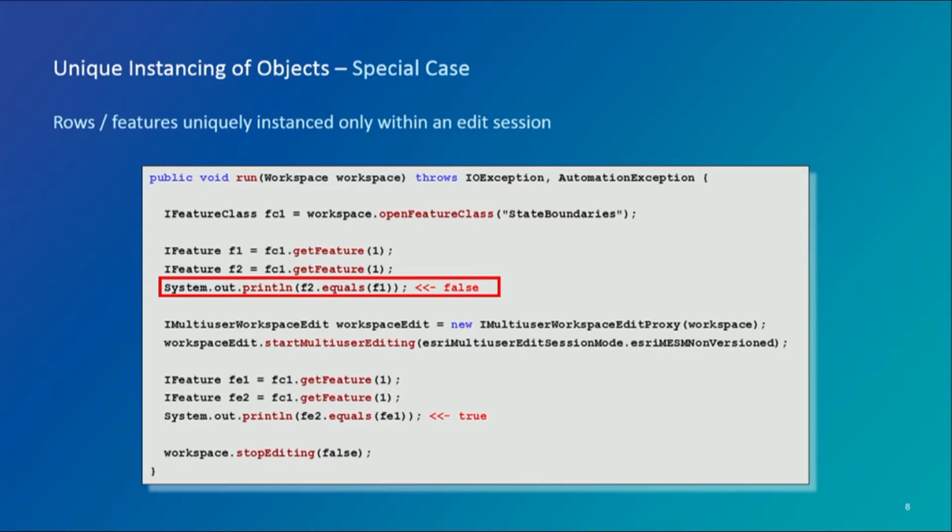Okay? Then what happens when we start an edit session? You'll see here I use a multi-workspace edit to start editing. And then I do exactly the same code again. I call getFeature, passing in the OID, getFeature, passing in the OID, and I compare the reference to the two features being returned, but because I'm inside of a geodatabase edit session, those two features are identical, right? They are uniquely instanced inside the edit session. So this only happens inside of an edit session.